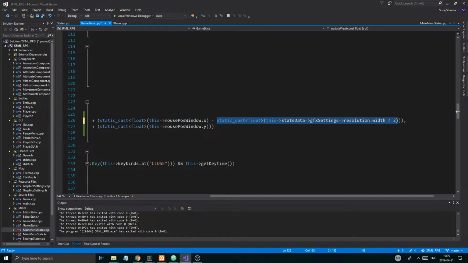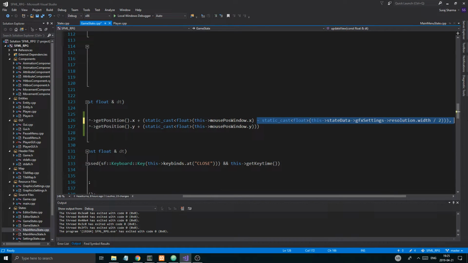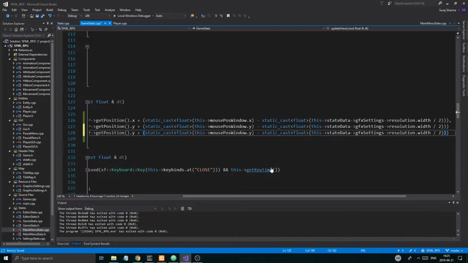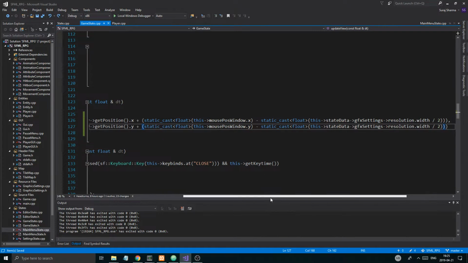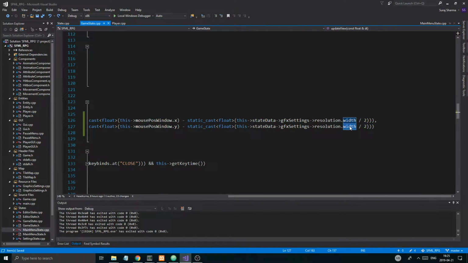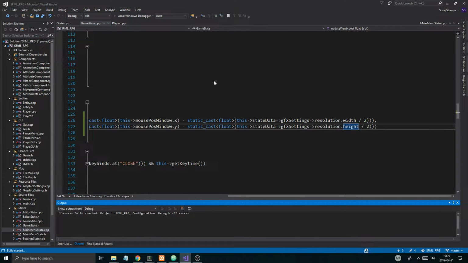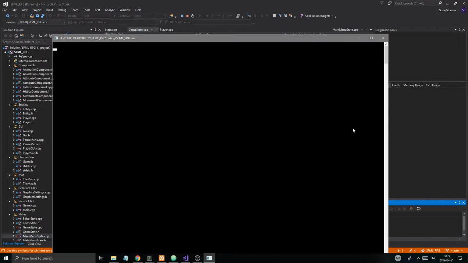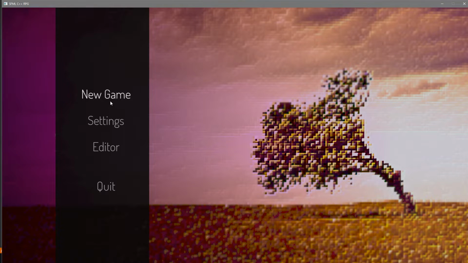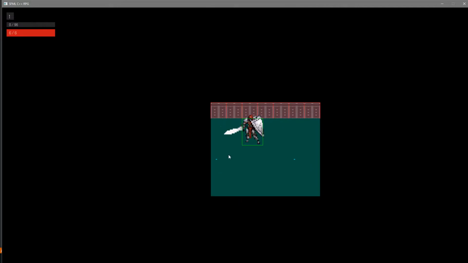I'm just going to copy the whole thing, including the negative thingy here. Just copy that. Just put it right after this. And instead of width, we're just going to say height. Okay. And probably try to run this. Probably going to crash because sometimes these unsigned values kind of mess with everything. But it seems to be working.